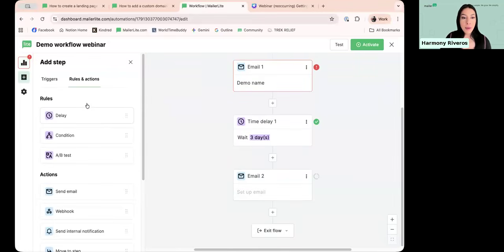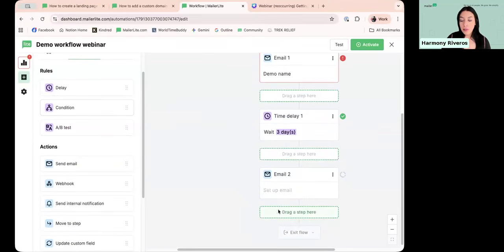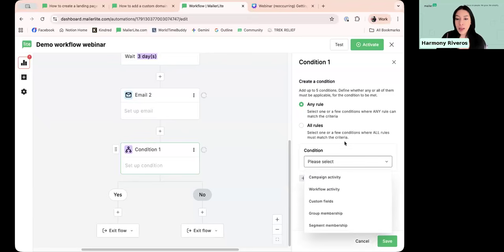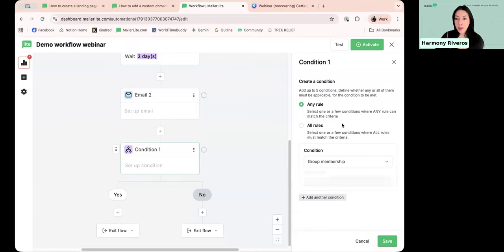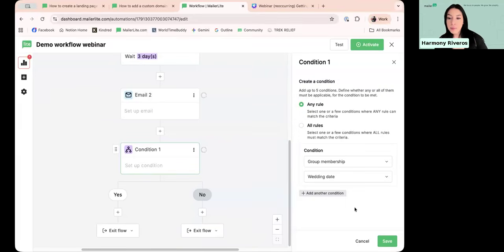If I wanted to add a bit more here, I could also create a condition. A condition is kind of like a checkpoint. So whenever there's a condition, it's asking some sort of question, and there's a yes or no answer to that question. The question is based on the rule that you set. So there's lots of different ways to set this up. Let's go with group membership for now. And I will just choose one of the groups that we have.